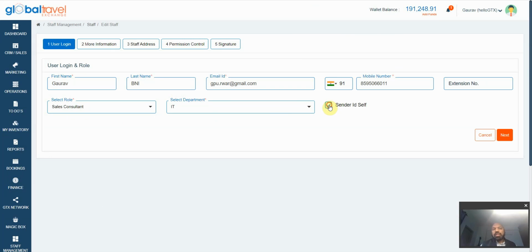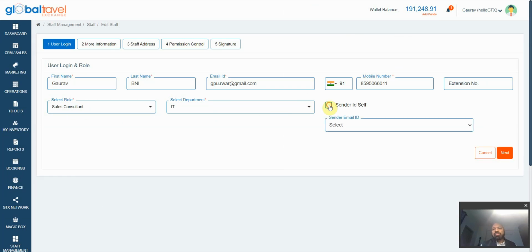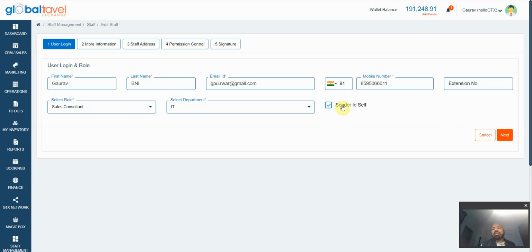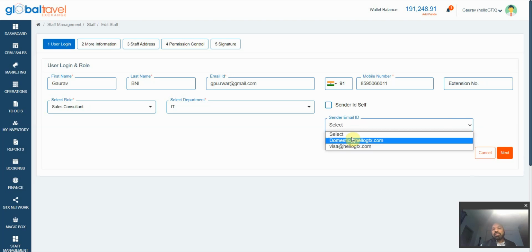In case this user can send the email to the client from his own email ID, you can keep the sender ID as self. In case you want the sender ID to be changed, then you can select any of these email IDs. Now, whenever this staff sends the quotation to the client, it will go from one of the IDs which you have selected. It will never go from his own email ID. However, a copy of that mail will come to the staff so that he knows what has gone to the client.